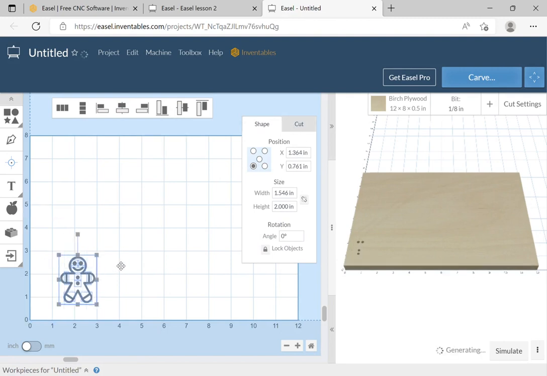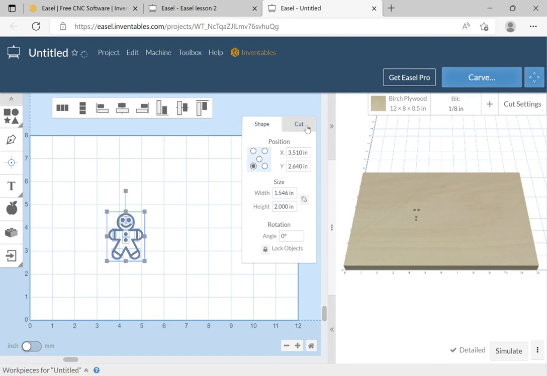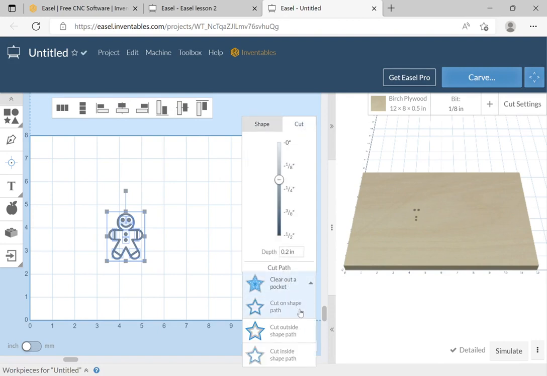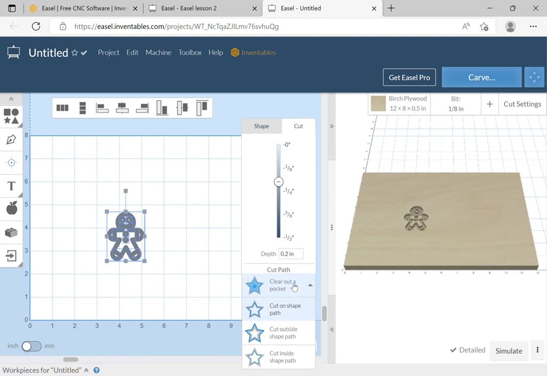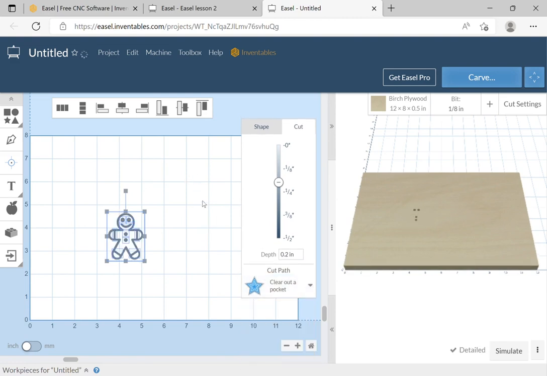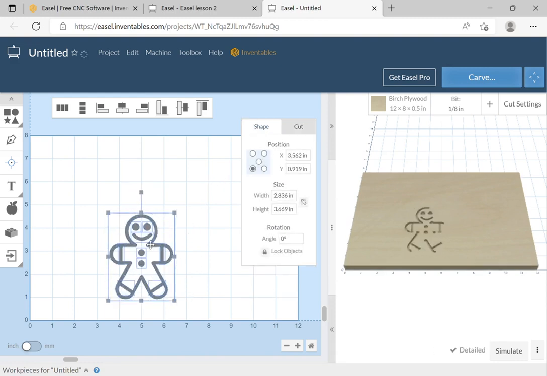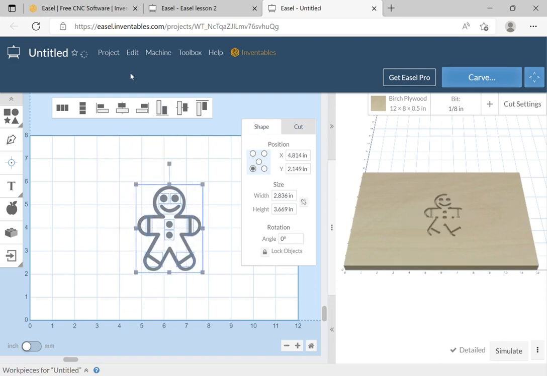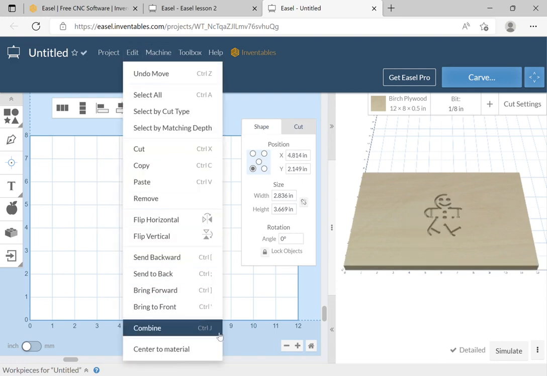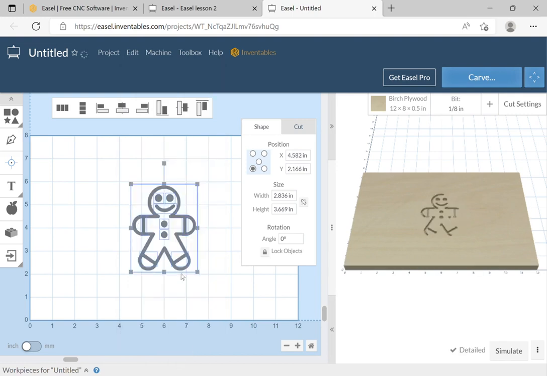I'll go to the cut screen. So I bring it up, and I still have those same options here. I can clear out a pocket, so I can change it here just as we did bringing it in. But we picked this because we liked it. We can make it a little bigger, a little smaller, move it around. As always, we can center it by going to the Edit menu and center the material.